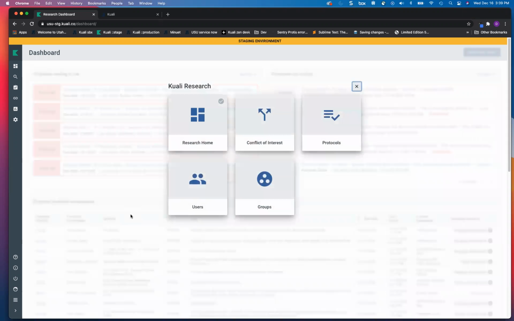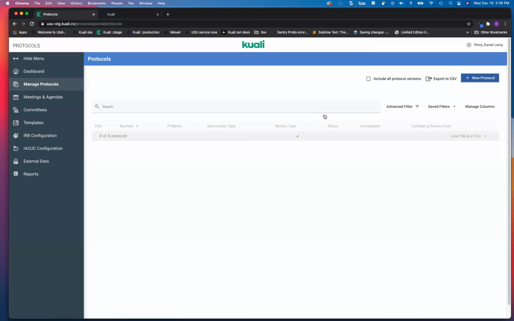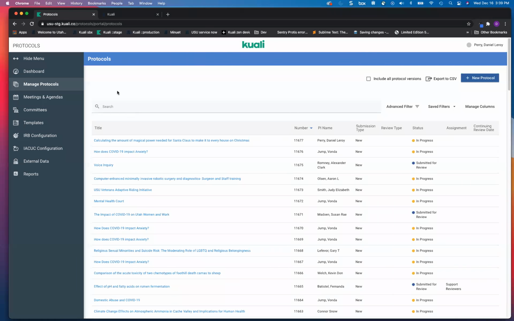Now, the last module I want to go over is the protocols module. Protocols has been on campus now for a couple of years. However, with human subjects, we just started last year, so it's relatively new with regards to our IRB.